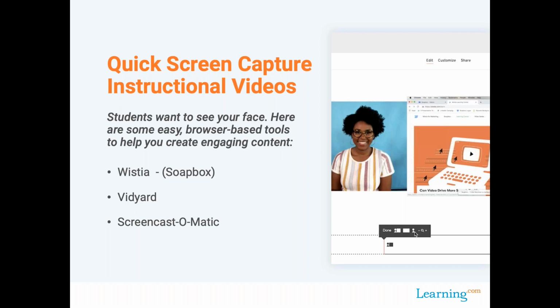A couple of tools that I want to mention here, Wistia and Vidyard, are both video hosting platforms that traditionally have extended these particular types of software for salespersons to enable them to speak to their clients. But this is also a great tool for educators. These tools, especially Wistia and Vidyard, are browser-based tools, which you don't have to download any software.